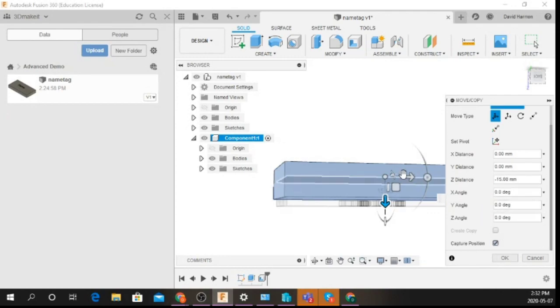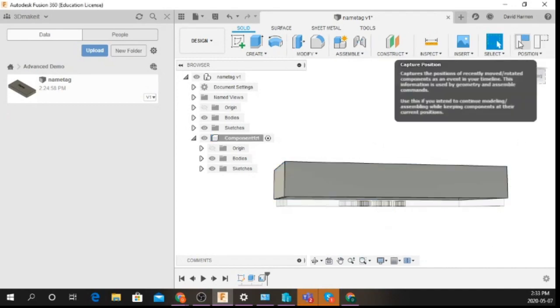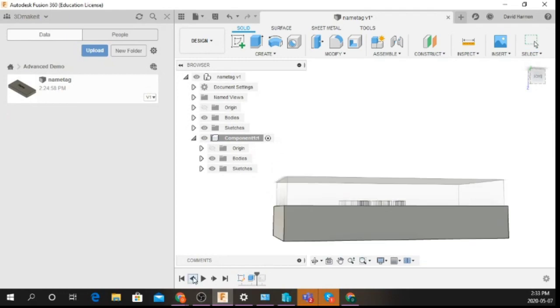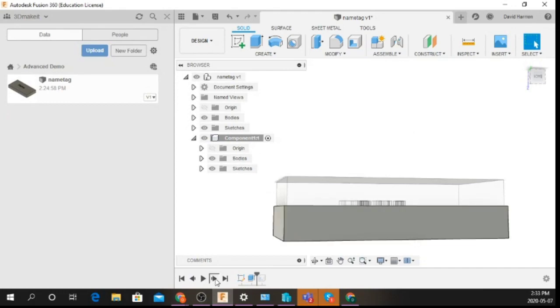So the capture position moves the component permanently to that spot. If you don't click this box, it's fine. There's just a capture position button up here you're going to have to click. And then you can see in our timeline now, this timeline down here is all for our box on top. So there's all the moves we made. We had a sketch, we had an extrude, and we had a shell. 3 things. We've only done 3 things, and we've actually made this model very, very workable.